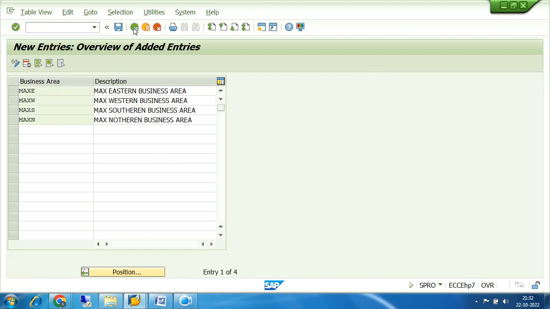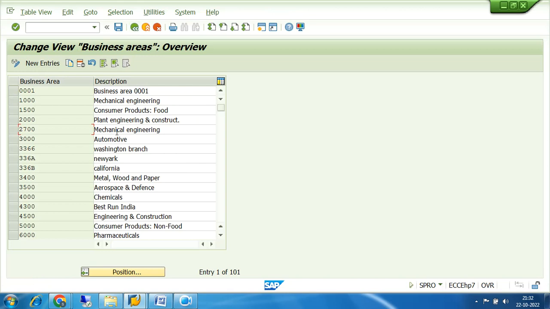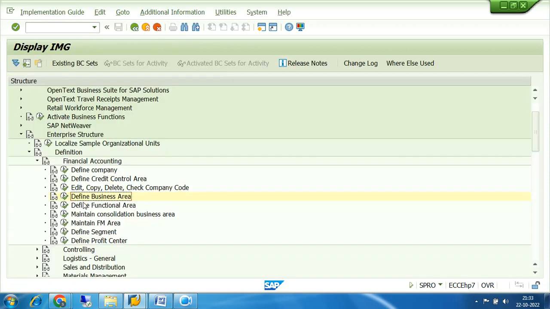Once I click on continue, this business area creation is also over. But business area is something which is not linked to a company code, because business area is freely created in the SAP system or SAP client, and the business area can be used by any company code. Suppose I created my business area. There are already so many business areas created, but there is no customizing step where a business area is linked to the company code. There is no such step.